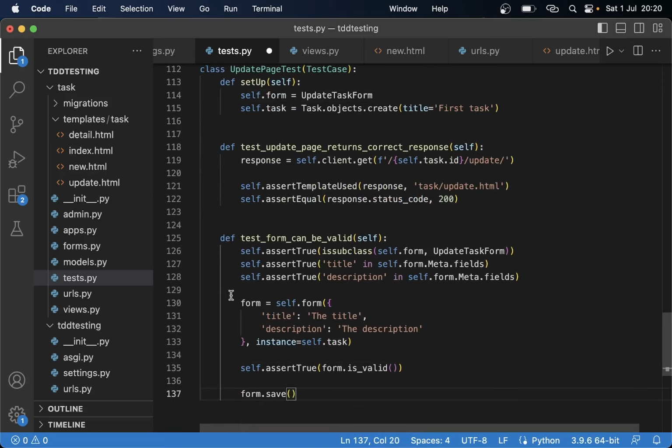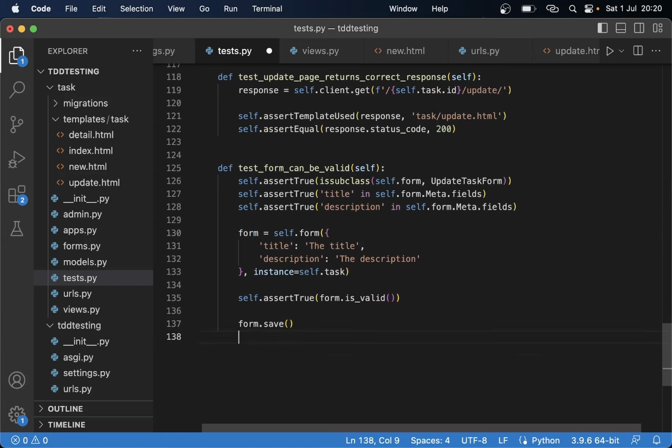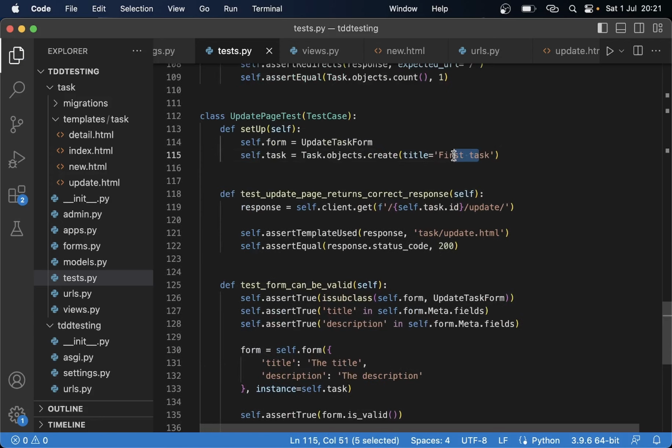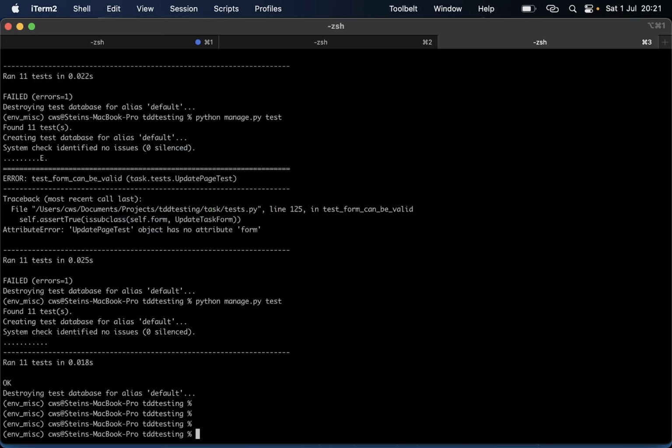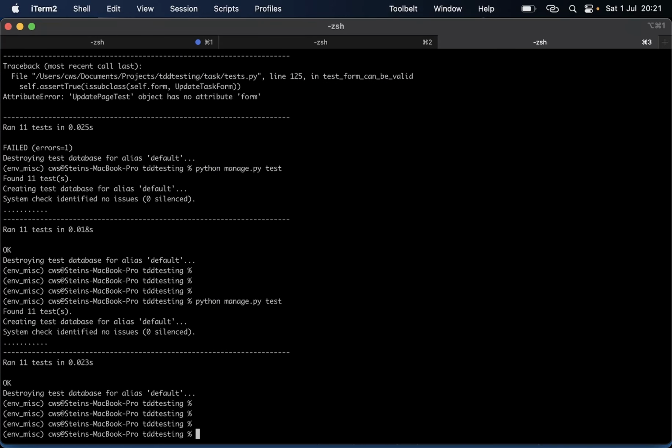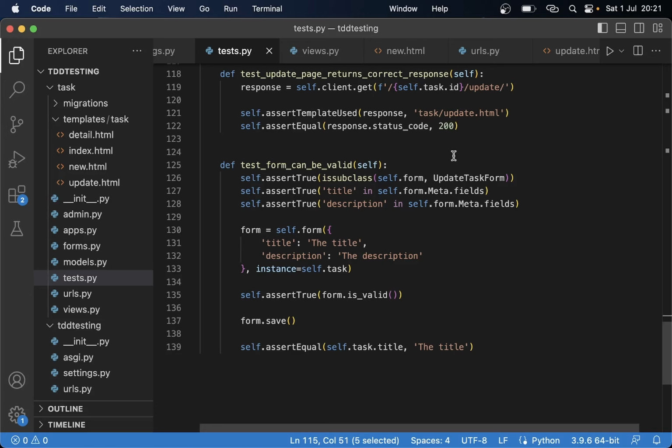We can also say here form.save, so we are saving this variable. Then we can test if the database has been updated by saying self.assertEqual, then we pass in self.task.title, and we want this to be the same as this title here. So the new title should be the title and not "first task". So let's run, and yes, it is working.